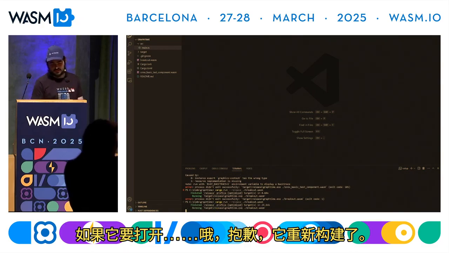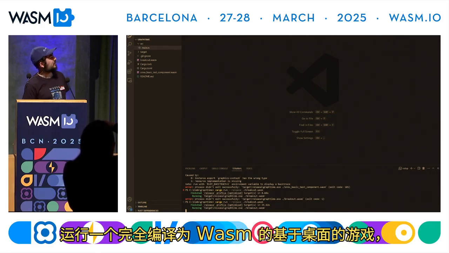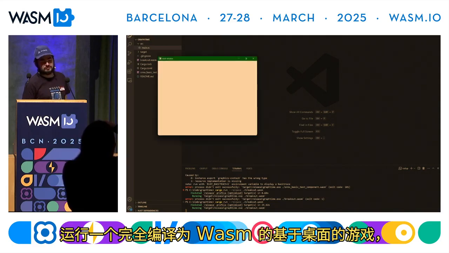Oh, no. Oh, sorry, it rebuilt. I don't know why it rebuilt. But what you're going to see here is really cool, because we are going to be running an entire desktop-based game that is compiled to Wasm and running Wasm on the desktop.